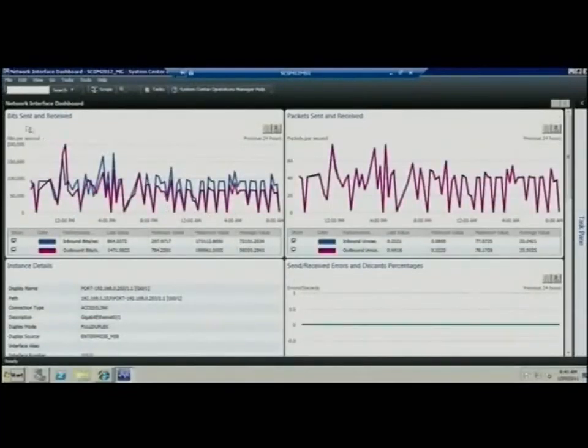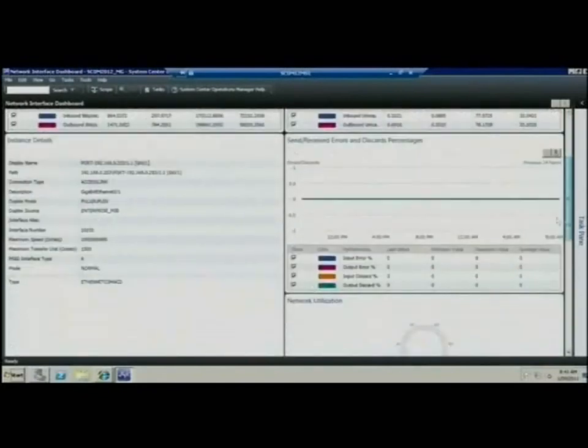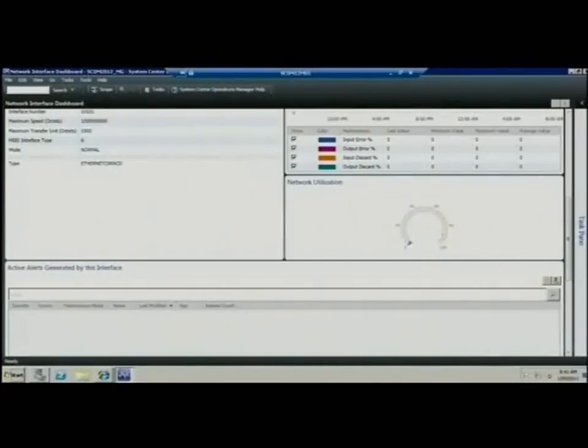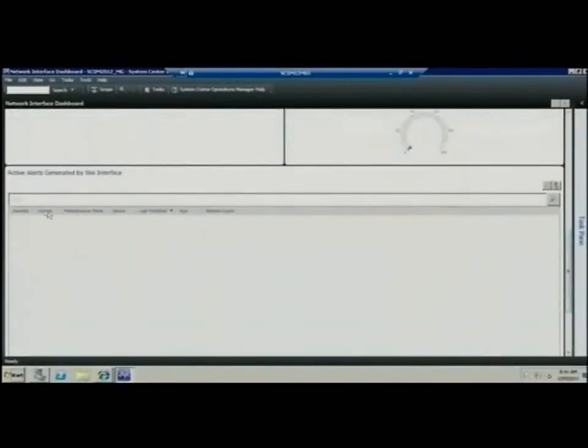And we get back a wealth of information. We can see bits sent and received, packets sent and received. We can see some information about the port. So we can see here the connection type, we can see that it's full duplex, we can see the speed. We can see send and receive errors. We can see its current network utilization. And once again, we can see alerts that have been generated by this particular interface.